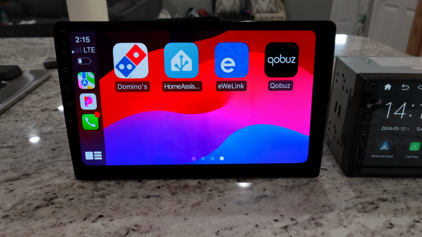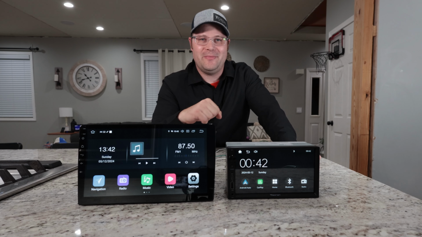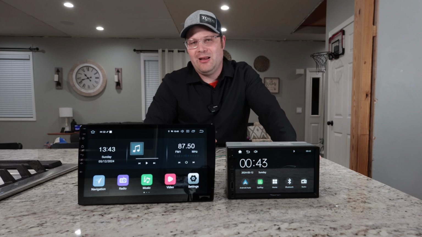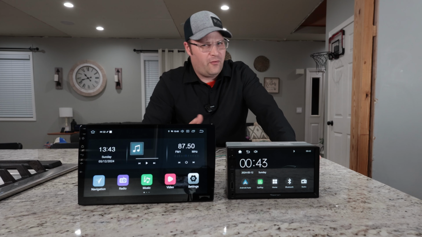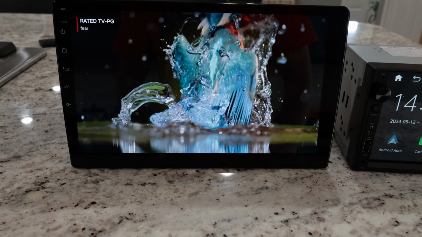Now the Android, on the other hand, is a little bit different. The Android has actually already received an update. In fact, this now has Android 13 on it, which is, as far as I know, the first head unit to use Android 13. So that is a pretty big deal.